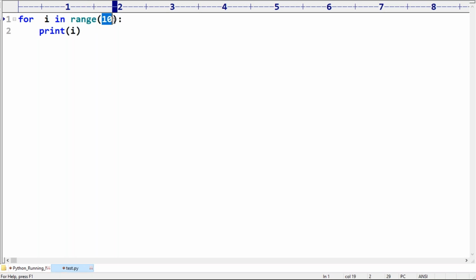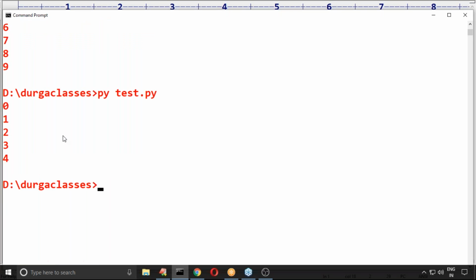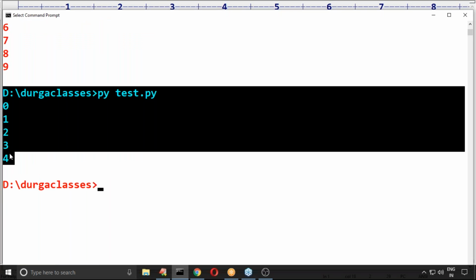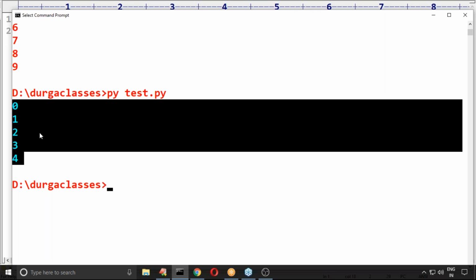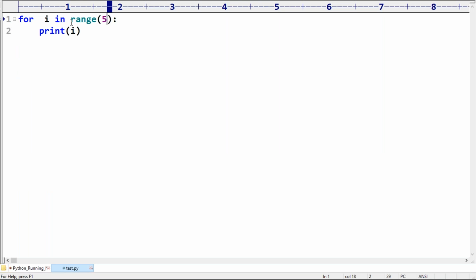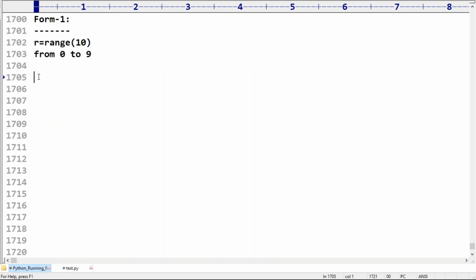Suppose instead of that, if I take 5, then 0 to 4. If I take 5, we are going to get 0 to 4. So observe carefully: range(n) means 0 to n minus 1 values. That particular range it is going to represent. Clear? Getting the point?